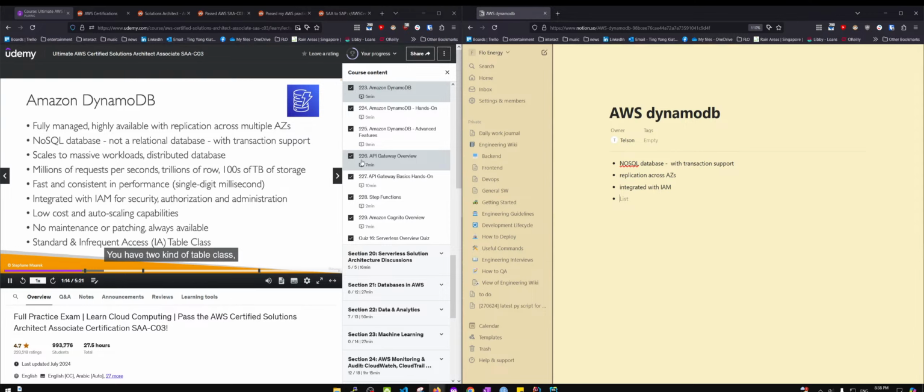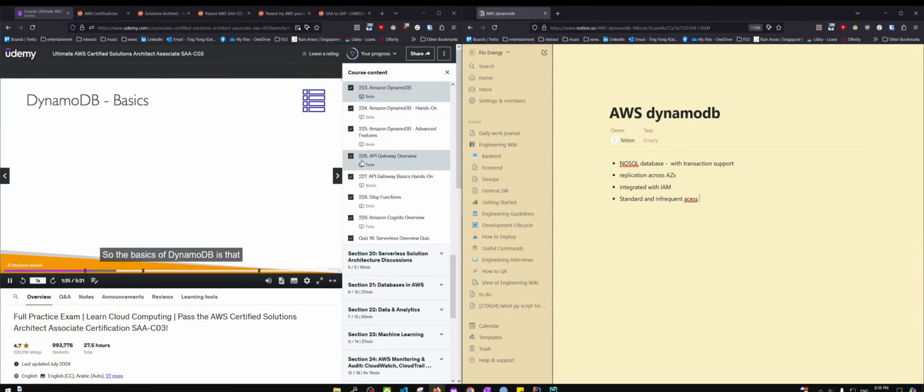You have two kinds of table class. You have the standard class for frequently accessed data, and you have the infrequent access, the IA table class, for infrequently accessed data. So the basics of DynamoDB is that DynamoDB is made of tables, but you don't need to create a database, okay? It's not like Aurora and RDS. The database is already there. That is the service named DynamoDB.